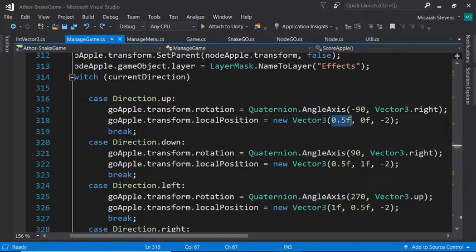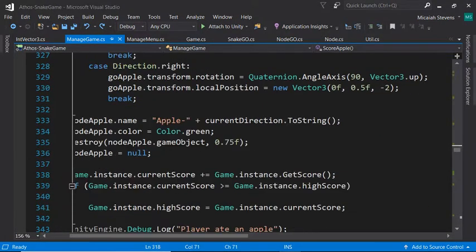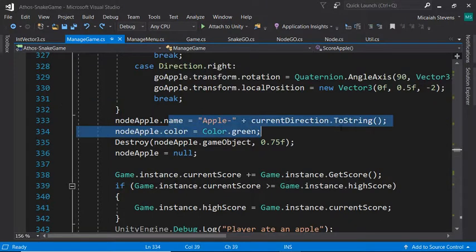They're both set in the center of the object, but then if it's down, we set it to 1F. If it's up, we set it to 0F because we wanted it to face up. And then the same thing for the left and right, just in the opposite directions. And then we just give it a name.